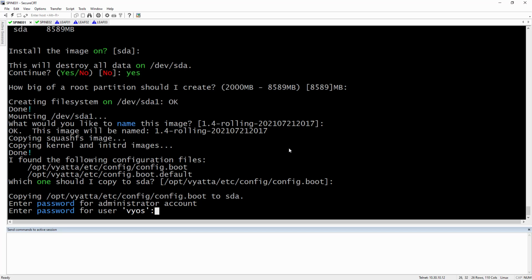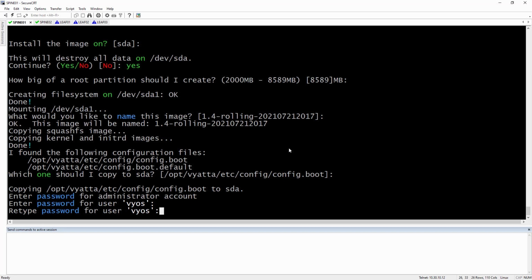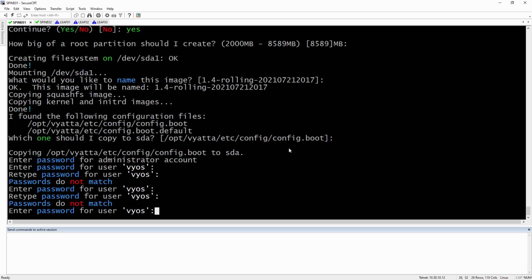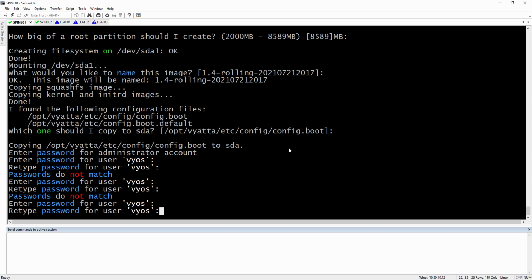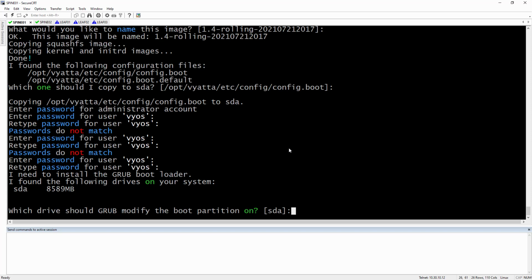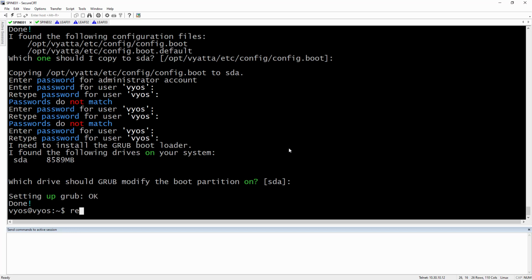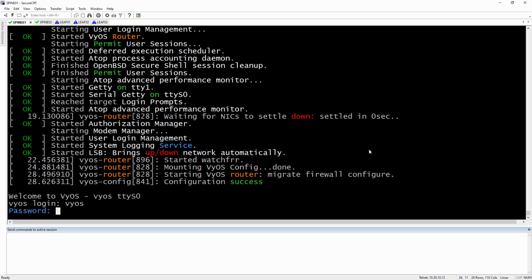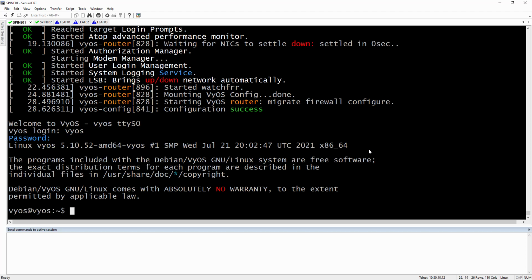So we need to enter in an initial password. I like to just use a standard lab password. I think I missed it there. Third time's a charm. There we go. So now that's installed, we're just going to go ahead and reboot that. And now that's back up, I can log in with vyos and then my new password. Now that I'm logged in, we can do the configuration.